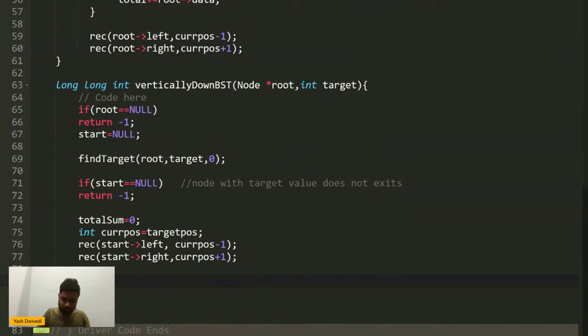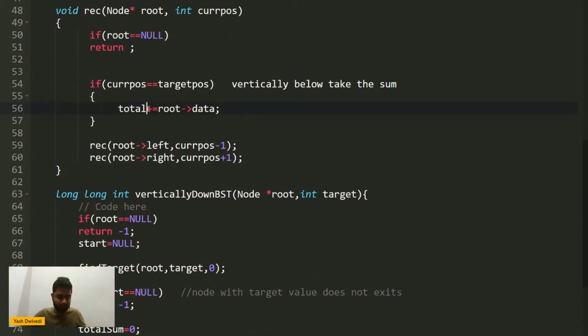And after this traversal is over, I can simply return the total sum that I have collected. So let's declare this as total sum as well. I think that will be fine.